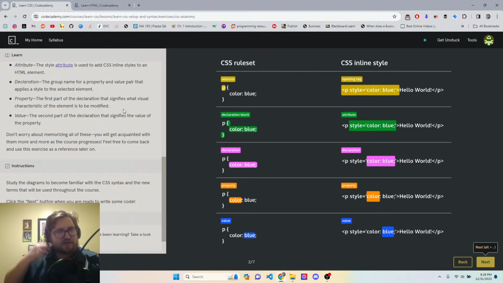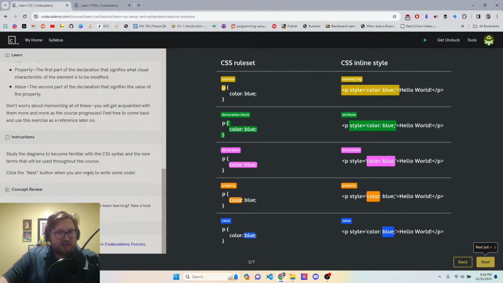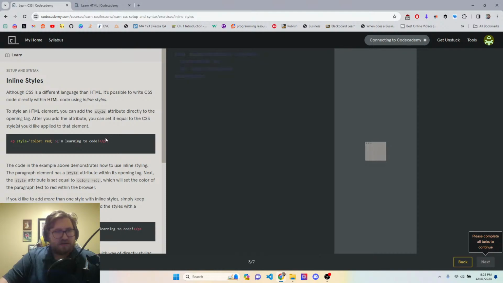Don't worry about memorizing all of these. You will get acquainted with them more and more as the course progresses. Feel free to come back and use these exercises as a reference later on. Instructions: study the diagram, become familiar with CSS syntax and the new terms that will be used throughout the course. Click the next button when you are ready to write some code. Let's go write some code.